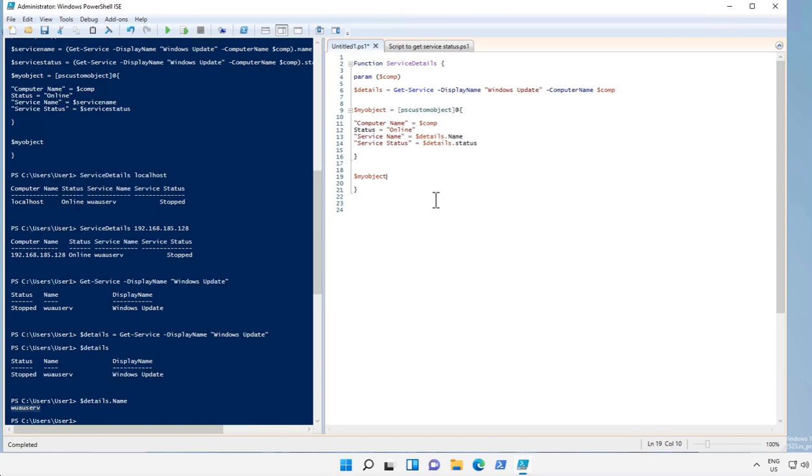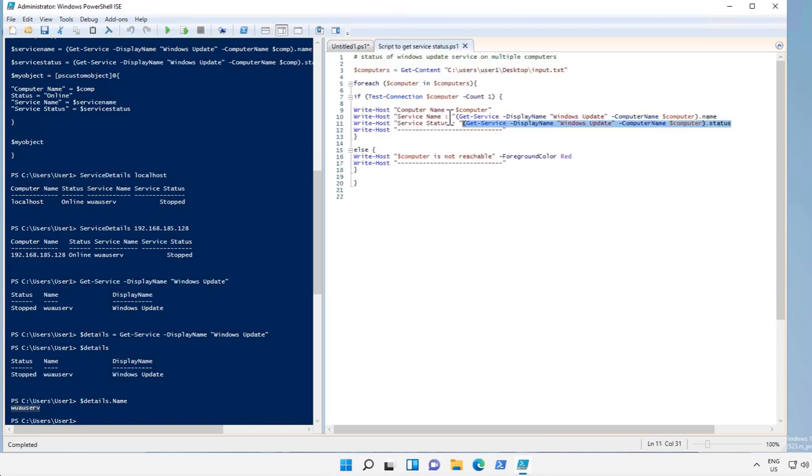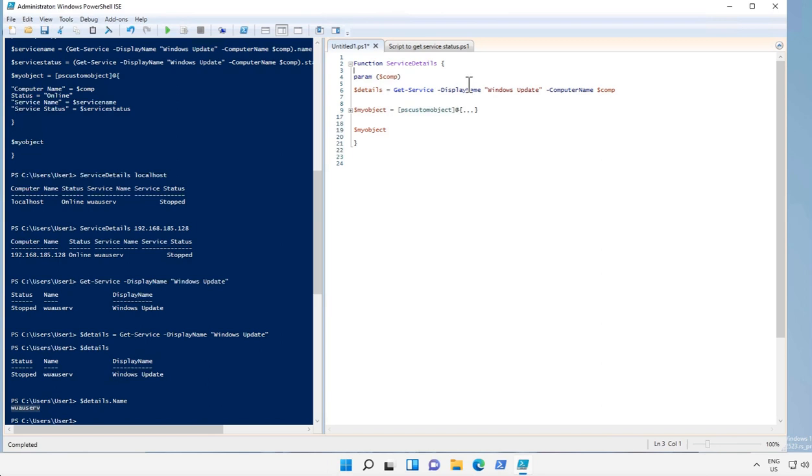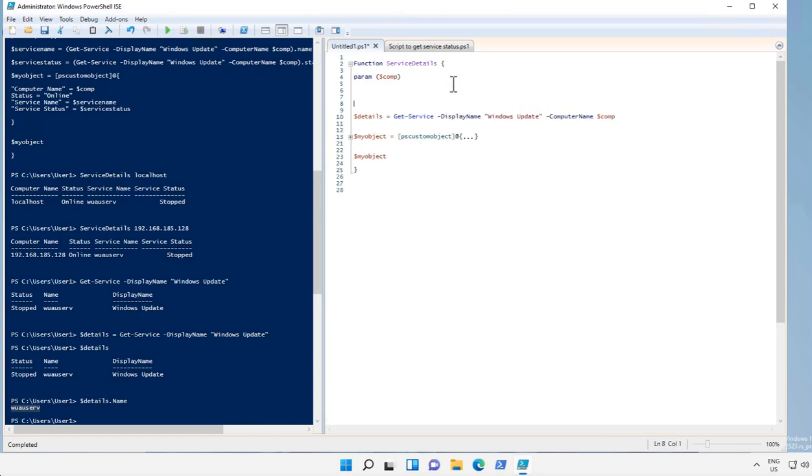Okay, now this is done for the computers which are online. If we have to add the if-else condition into our function, how do we do that? Okay, let's try that out. So what we do is if condition code else and other code.